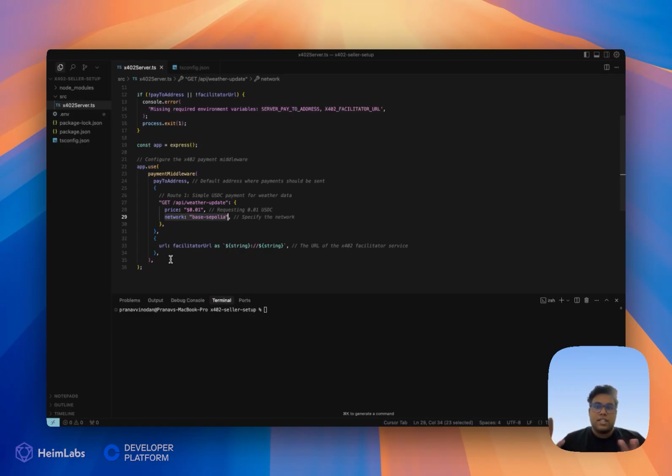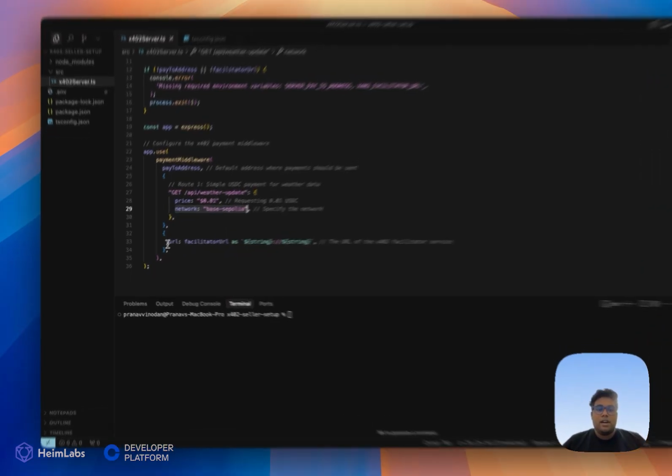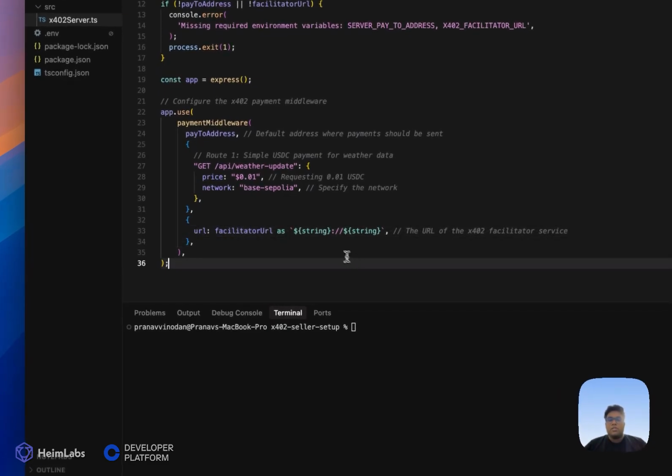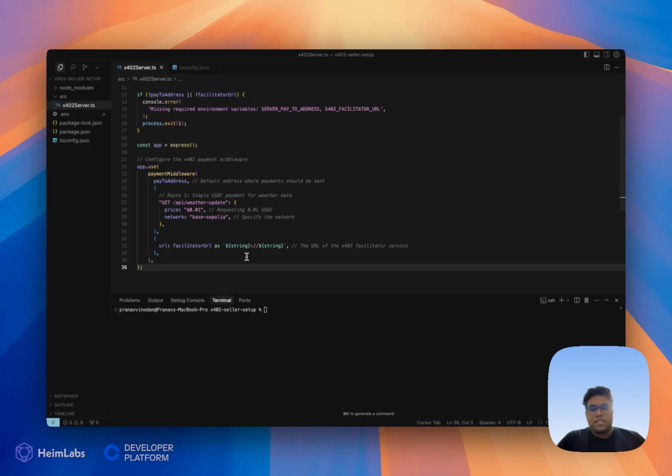Next, we set up the x402 middleware with the facilitator URL. We have already set up the facilitator URL with the Base Sepolia facilitator URL, and we can just add it over to the x402 payment middleware configurations. Once that is done, we are done with the middleware configuration for this API. Now this API would successfully request a payment whenever anyone wants to access this API.